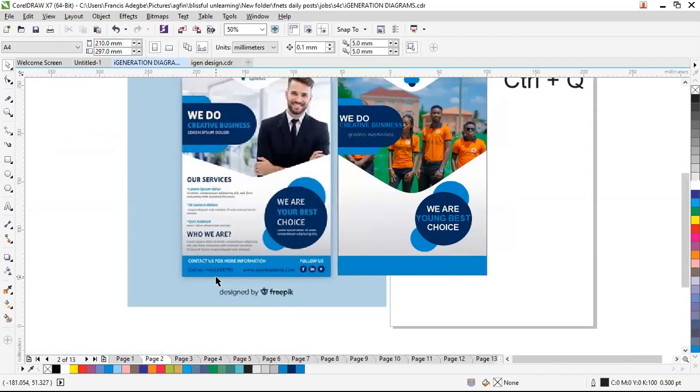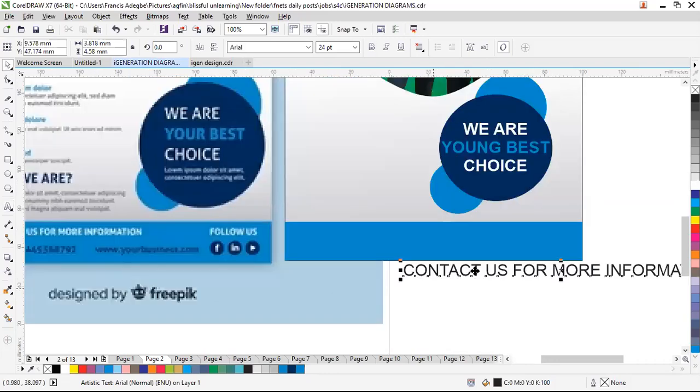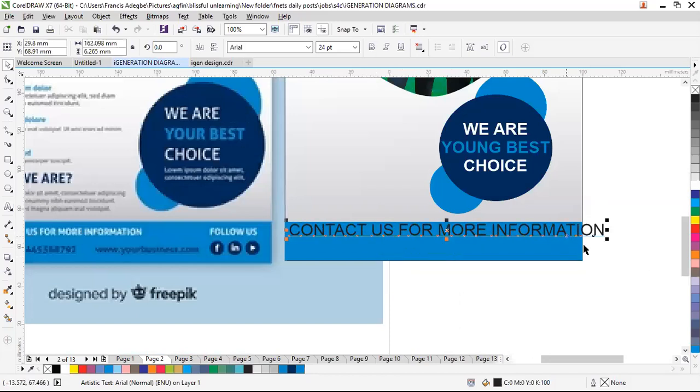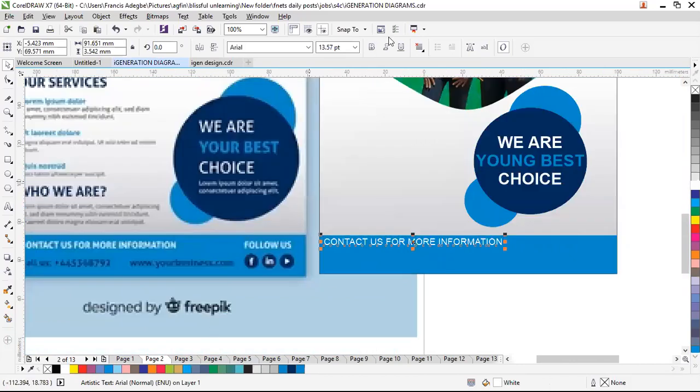Contact us for more information. So you say all the text in caps lock. You say contact us for more information. So this is going to come down here. It's going to look a little bit small. And that is looking white. And give it a bold.